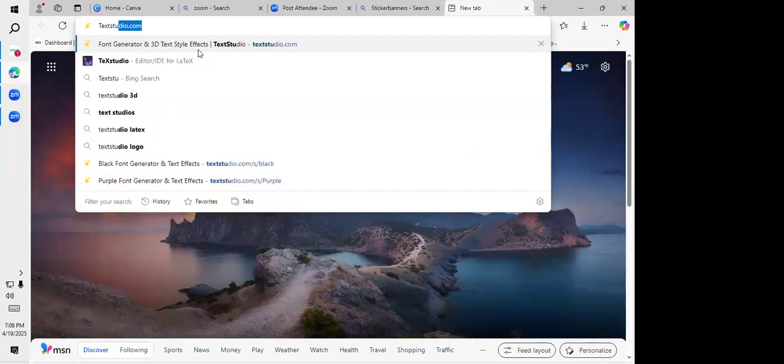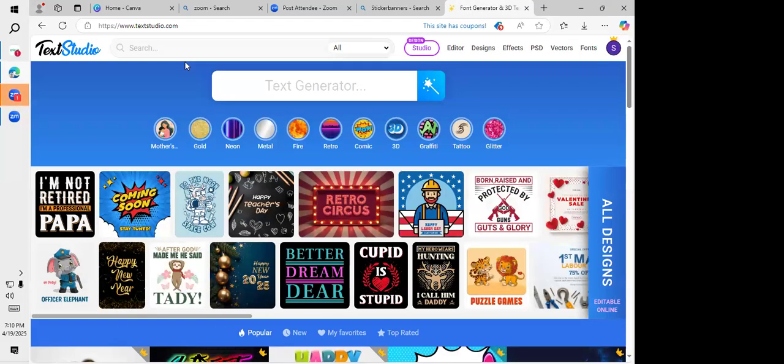Another app that I'm going to open up is going to be Text Studio, you guys. This is where we're going to go and get our fonts for our designs.